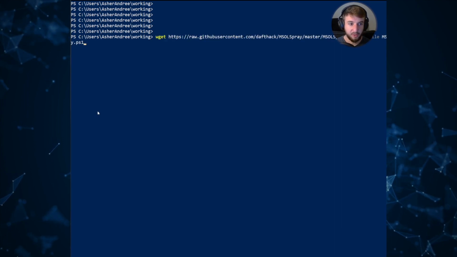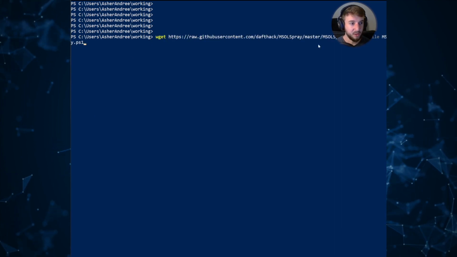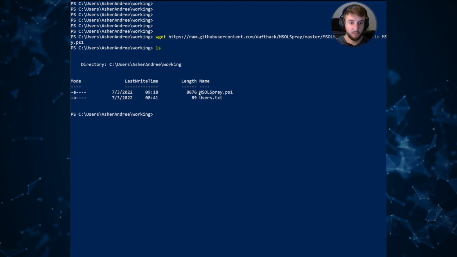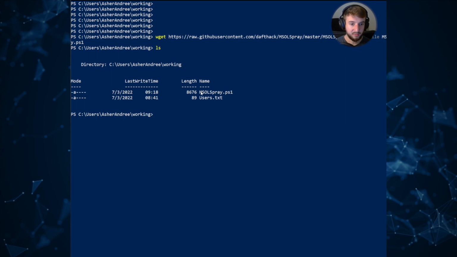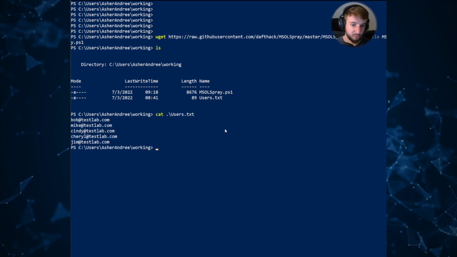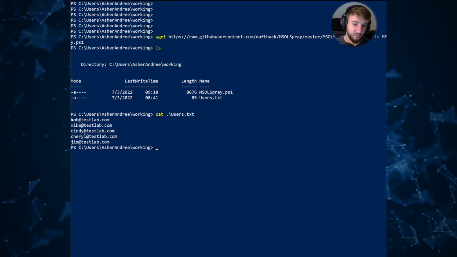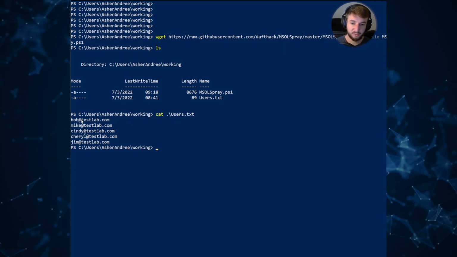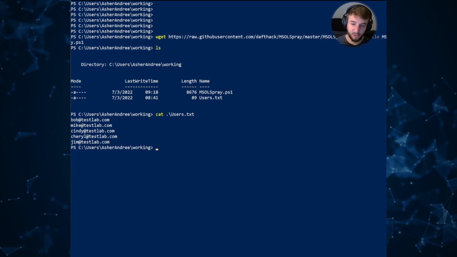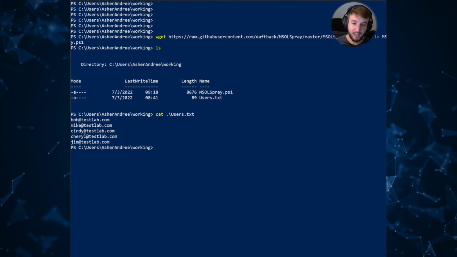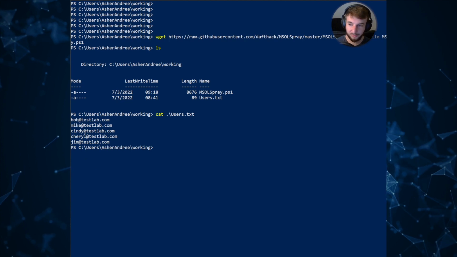You can just grab a copy using wget off of GitHub. I will do that quickly, and you can see that it is now in our local directory as msolspray.ps1. I've also constructed a little users file with some default templated users. These don't actually exist. That domain doesn't actually exist. So this is purely for demonstration purposes. We will not, unfortunately, as fun as it may be, be live password spraying external targets.